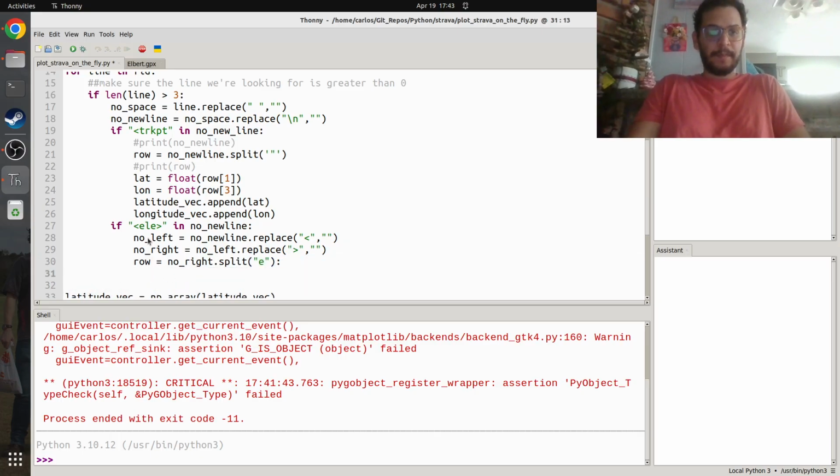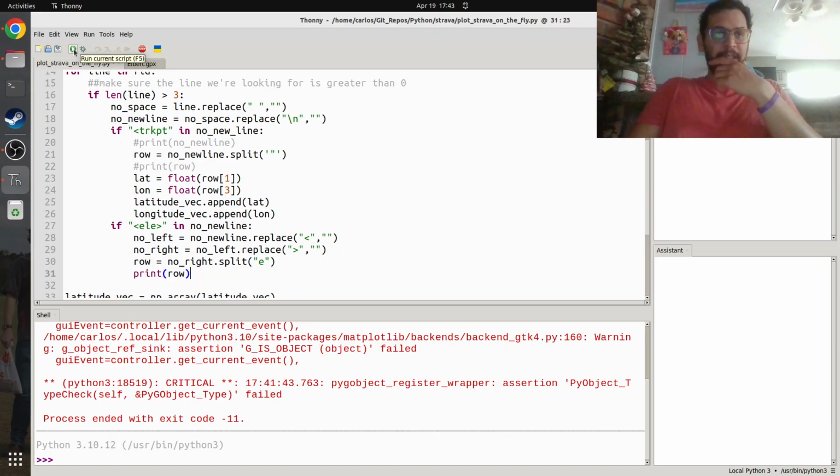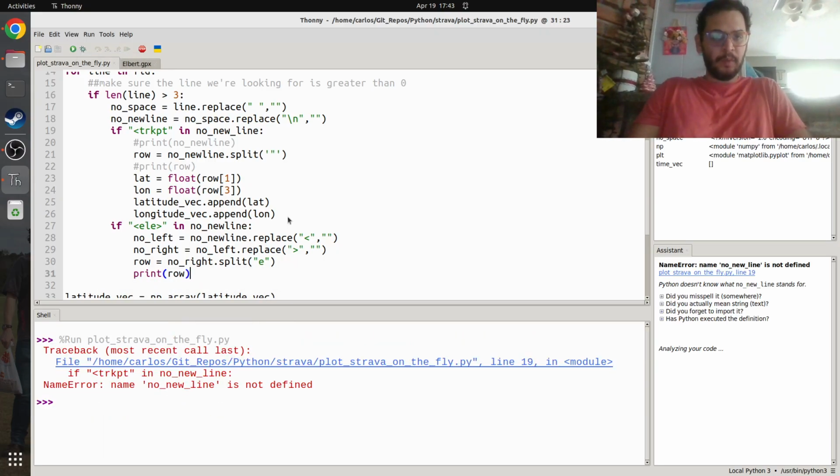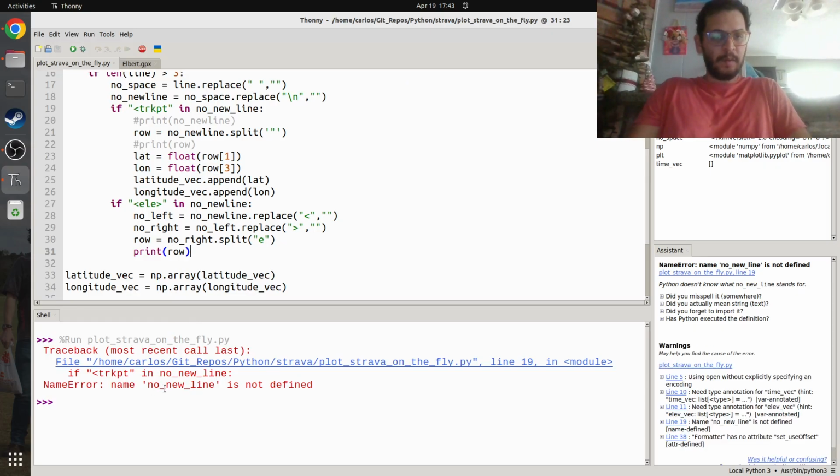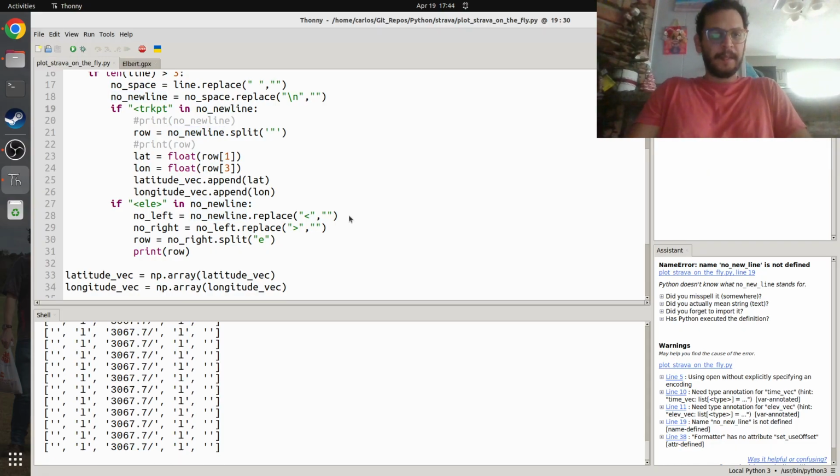And then I didn't want that colon. Then we're going to print row, and we should see Ellie pop out. Oh, no new line not defined. No underscore new line. Where did I do that? No underscore new line. Okay.